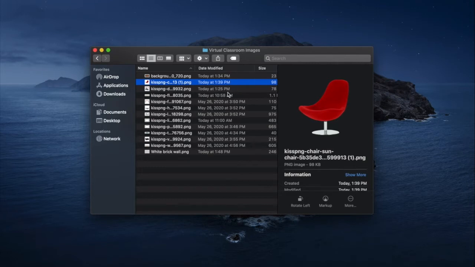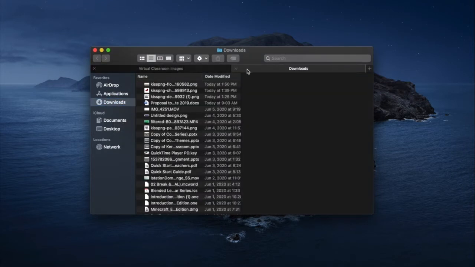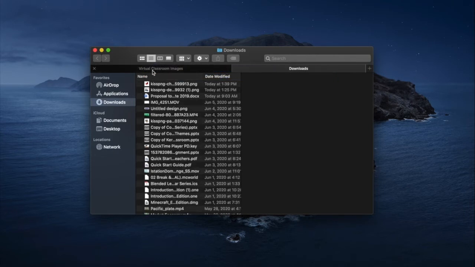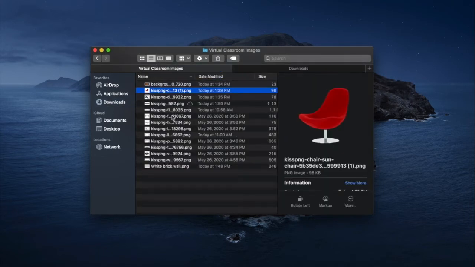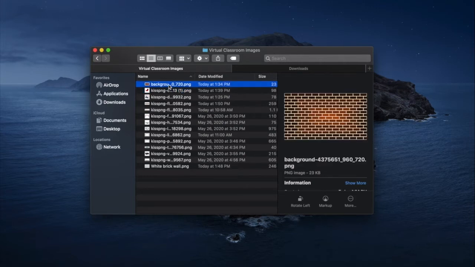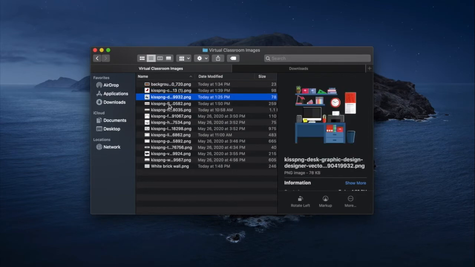What I like to do if I need to move anything from my downloads to another folder is, when I have my Finder open, I will go to downloads and right click and do open in new tab. So now I have both of my folders available. Here's the floor that I just downloaded, and I can click and drag it over to my other folders. So now that floor is in this space.